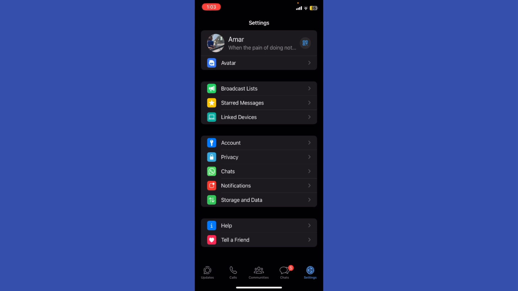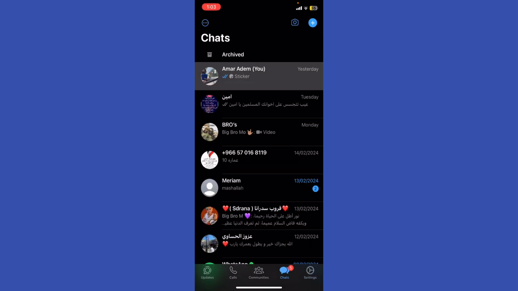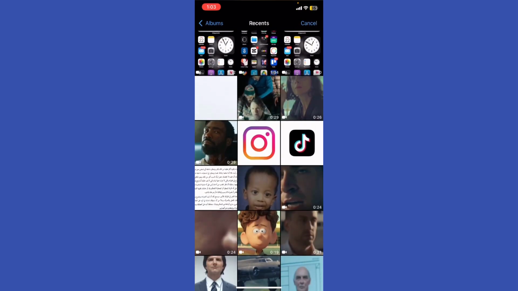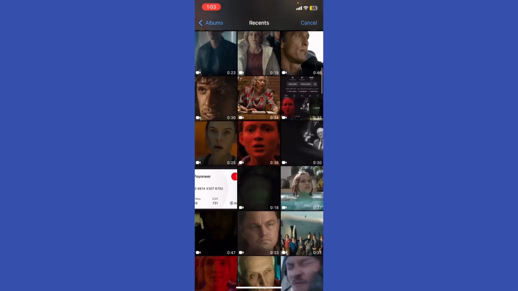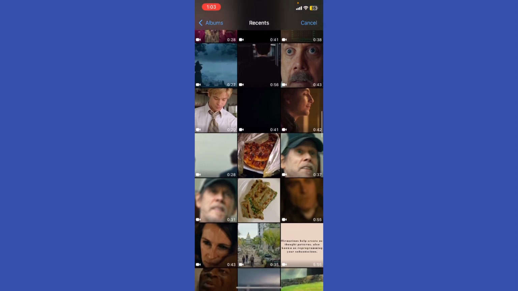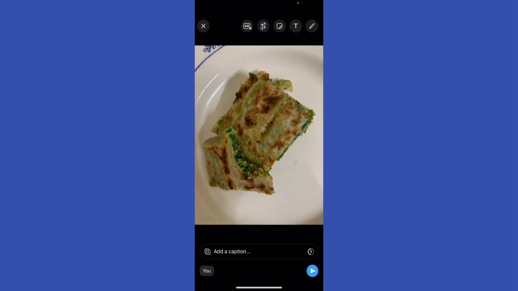So in the newest updates, what happened is you can just go right now to this chat. Let's say, for example, this chat. Now in order to upload high quality photos, just click the plus button, click photos, and start looking for a photo that you want to send as high quality. Let's say, for example, I want to send this food, right?